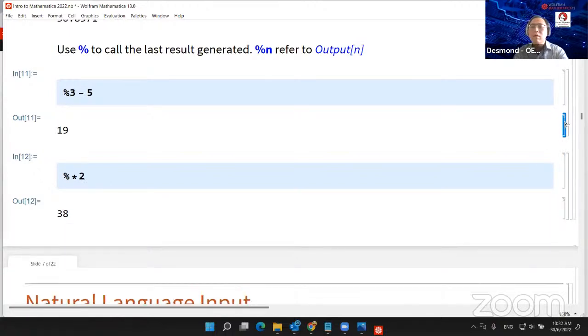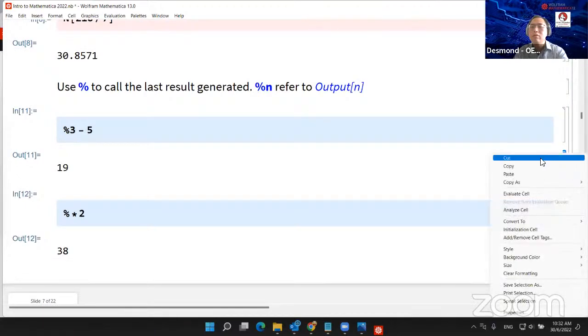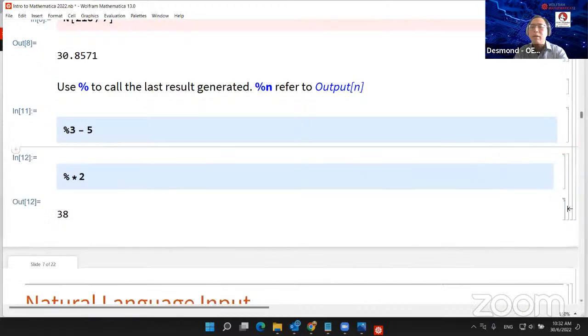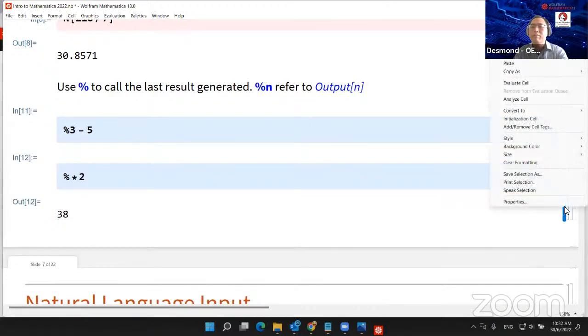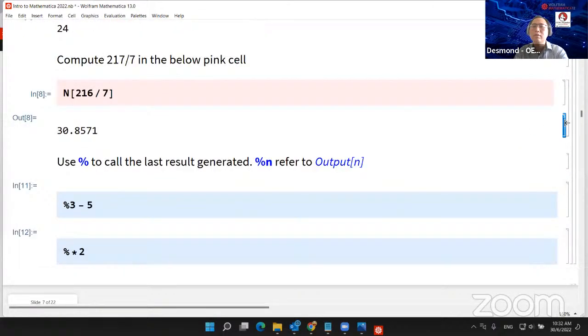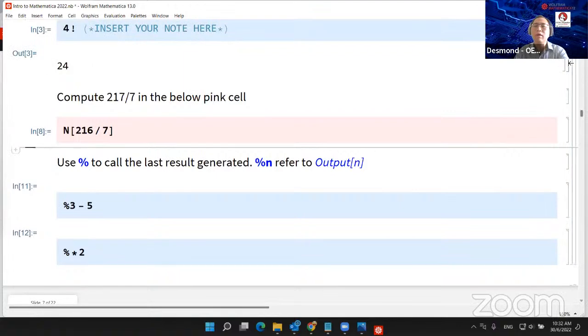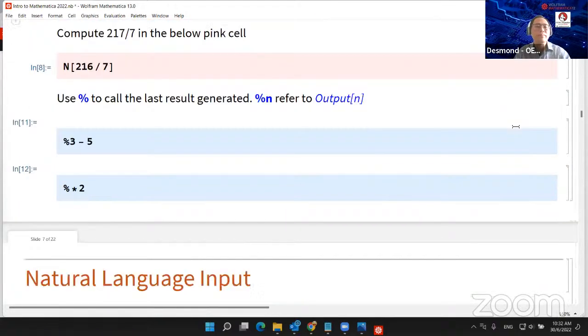If you want to remove anything on the screen that you don't need anymore, you can select the bracket and then use the right mouse button and choose cut to remove it, or you can select it and then press the keyboard delete button. Then you delete any cell that you don't want anymore. Okay.